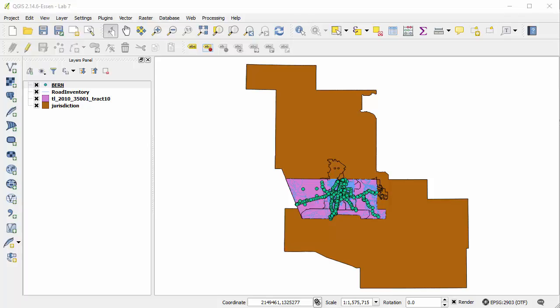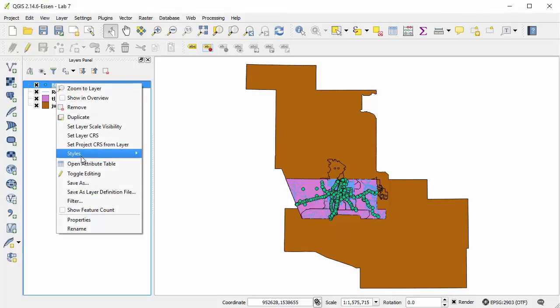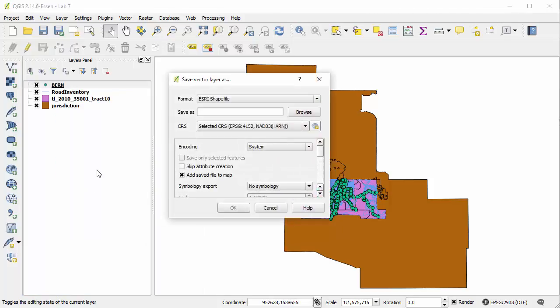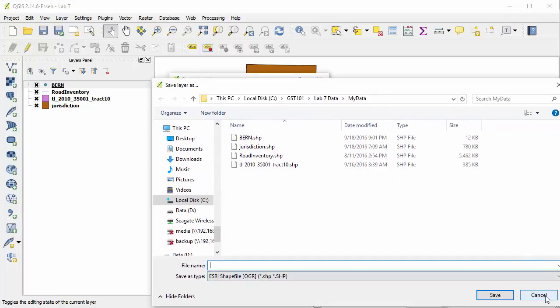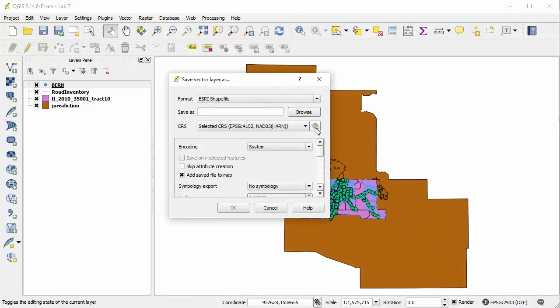So we will want to put all 4 layers in the same coordinate reference system for this analysis. And we're going to put them all into the state plane coordinate system. So right-click on the Burn layer in the Layers panel and choose Save As. This will open the Save Vector Layer As window. So click the Browse button for the coordinate reference system selector. There we go, this one right here.